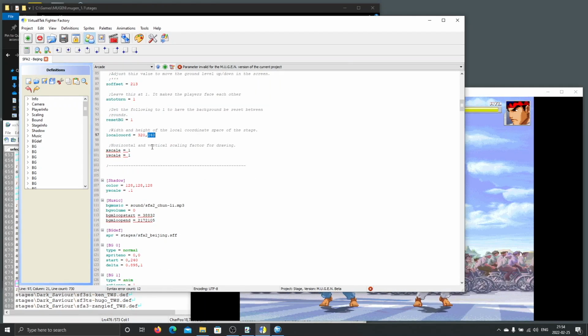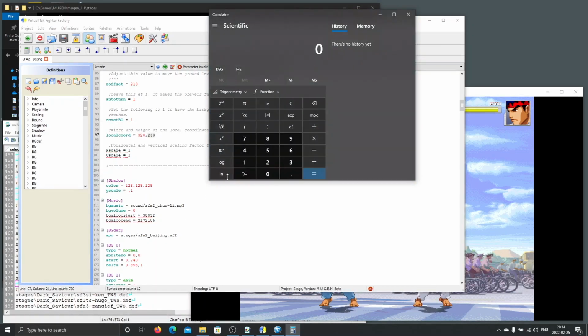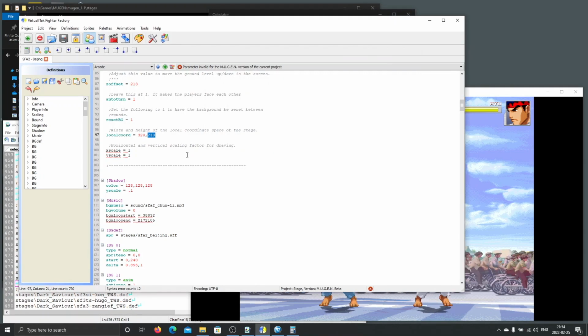The second one I'm going to change is the local coordinate, because we are going to shrink the y value, not expand the x. We will put back the x to 320, and because the 16 by 9 ratio is 1.777, we use x divided by 1.77 and get 180.